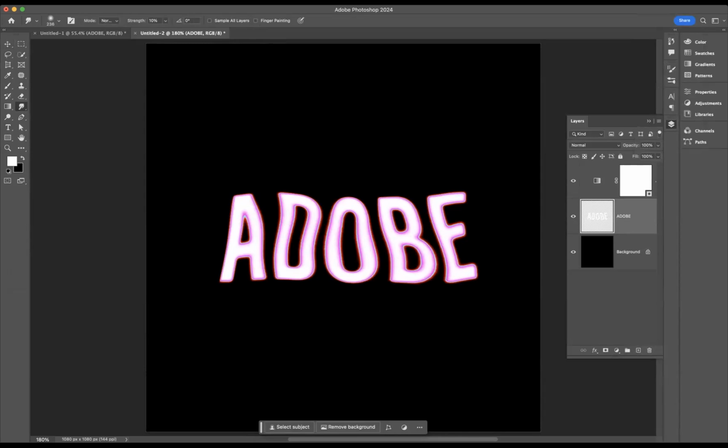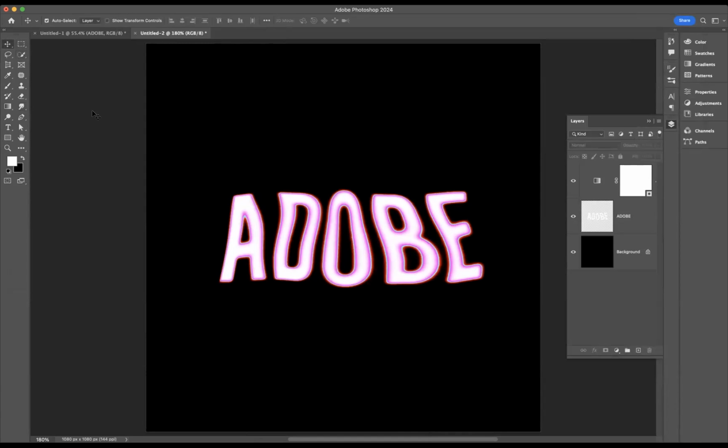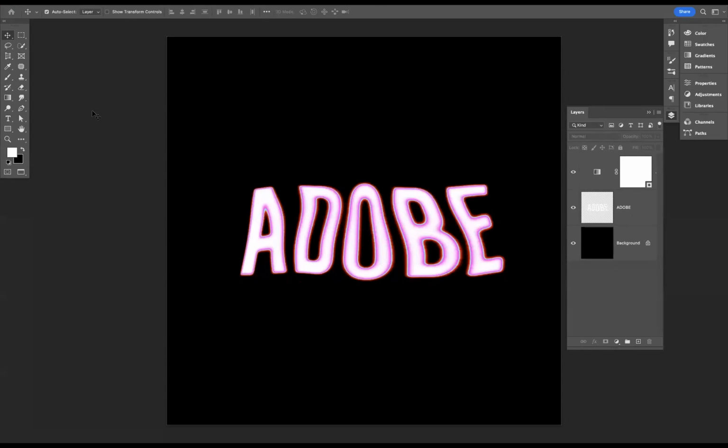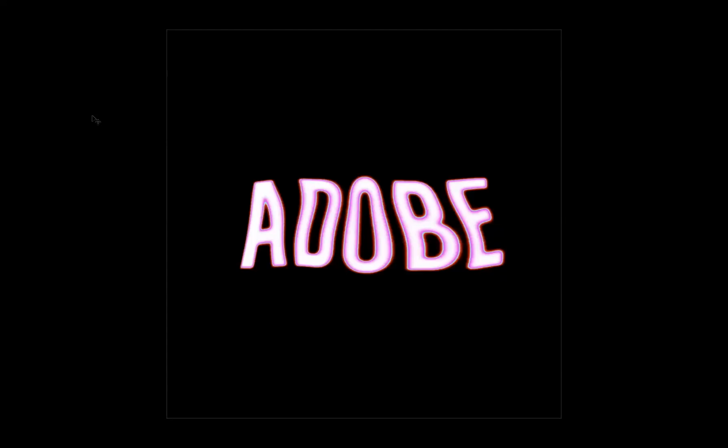And you can smudge it as much as you want, guys, until you get to the point that you're happy. And there you have it, guys. That's how to create the smudge gradient text effect within Adobe Photoshop.